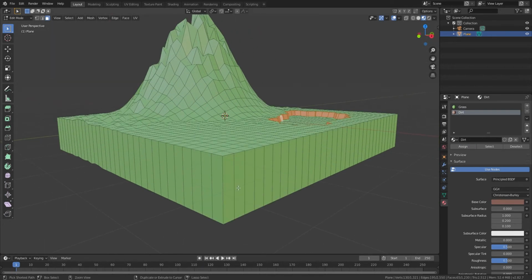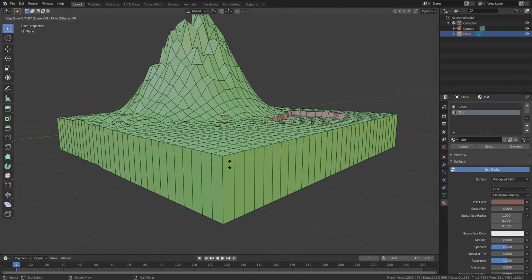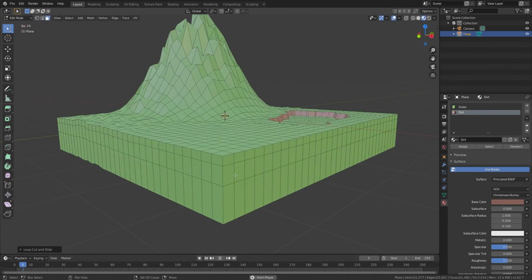Press Ctrl R to add what's called an edge loop, click to add it and put it somewhere near the surface. Then add one more edge loop somewhere deeper. Switch back to face select mode and alt select the edge of the ring like we did for the lake cliffs. Now assign the dirt material to this section of the terrain.